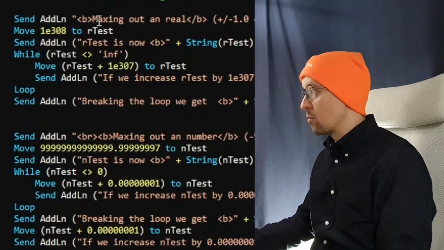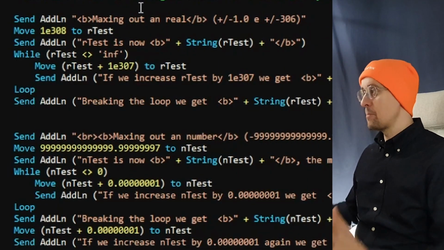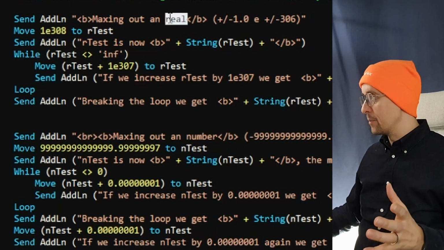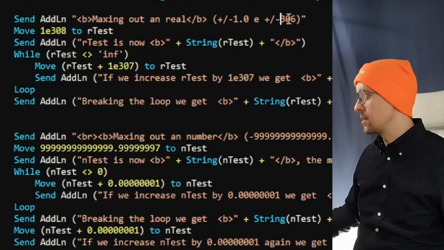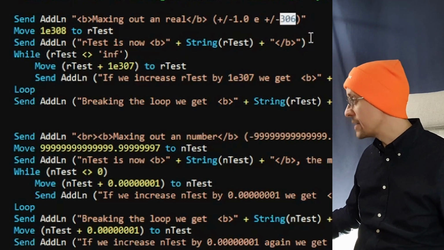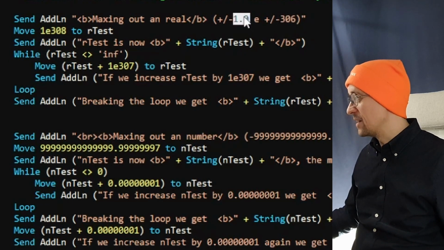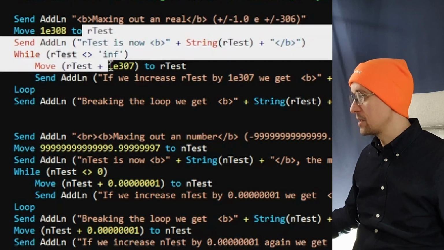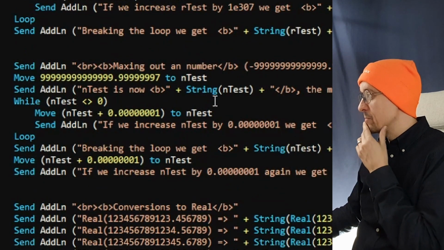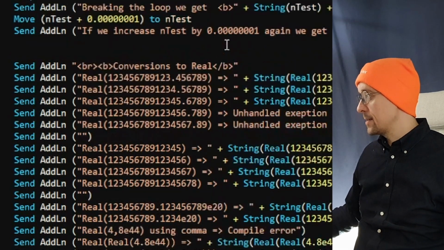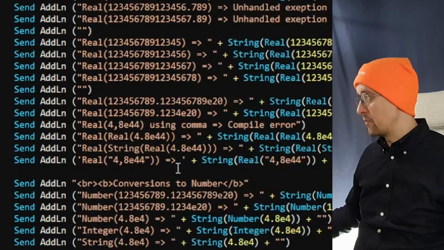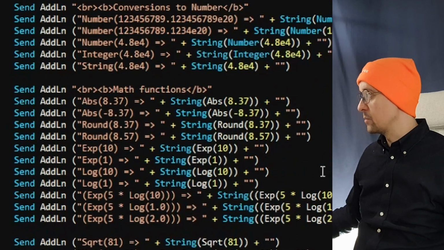get into them. First of all, we try to max out the real number and see what happens. And in the documentation, it says it's going to 306. Well, we'll see how that goes. And then we're going to max out the regular numbers the way we usually do. And then we are doing some conversions.